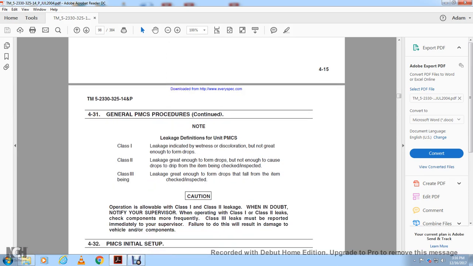Caution: operation is allowable with Class 1 and Class 2 leakage. When in doubt, notify the supervisor when operating with Class 1 or Class 2 leaks. Check the components more frequently.